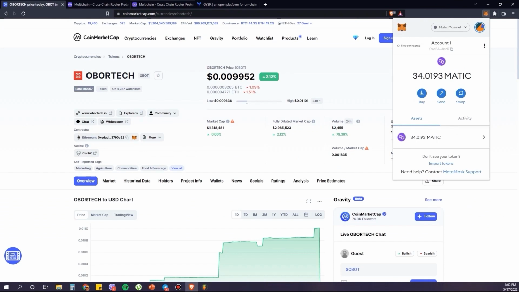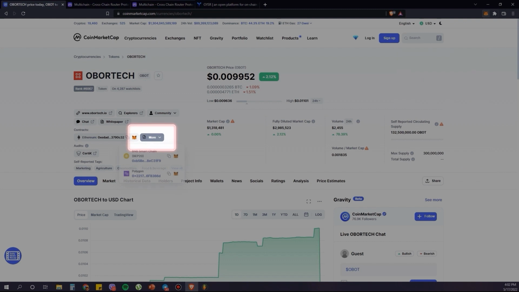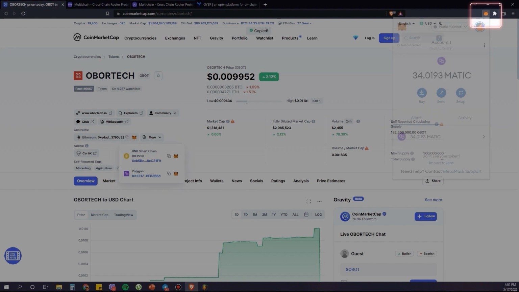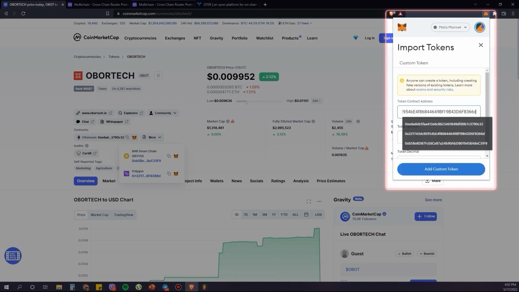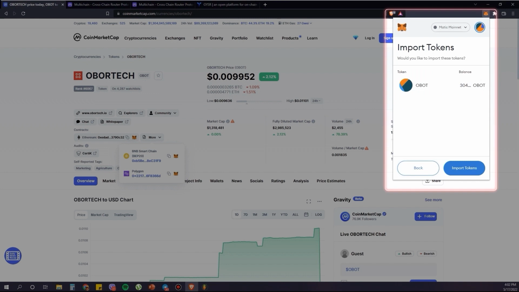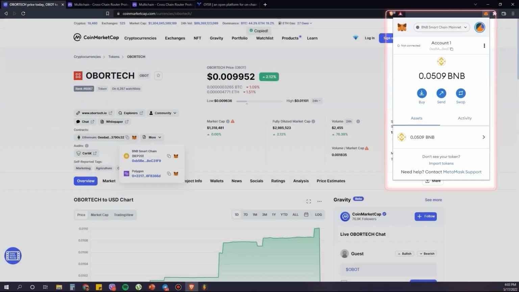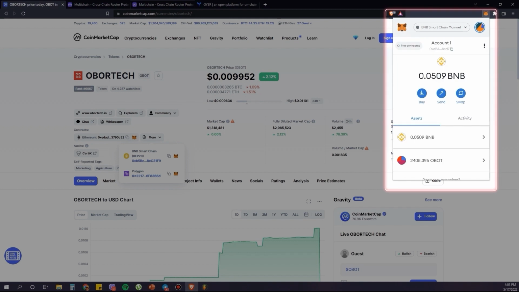To see your Obot tokens stored on your Polygon wallet, you can go to coinmarketcap.com, copy the Polygon address from the contracts section of the Obot token. Then go to your Metamask wallet, click on Import Tokens, then go to the Custom Token menu and paste the address code copied from CoinMarketCap. When adding the Obot tokens to your BNB Smart Chain network, please do the similar.